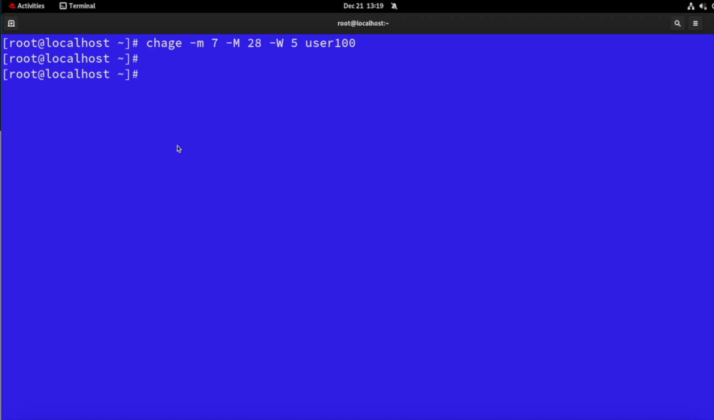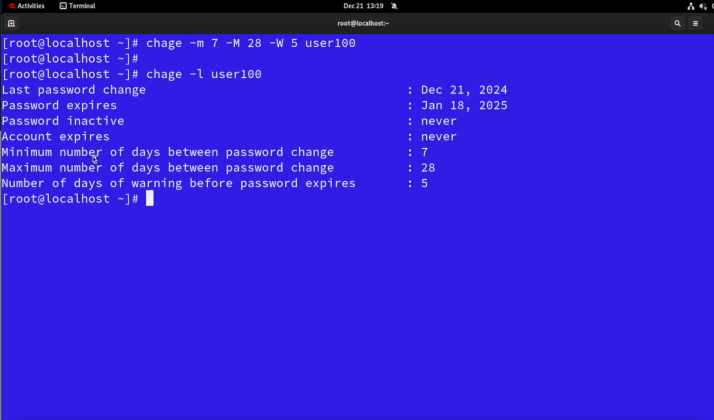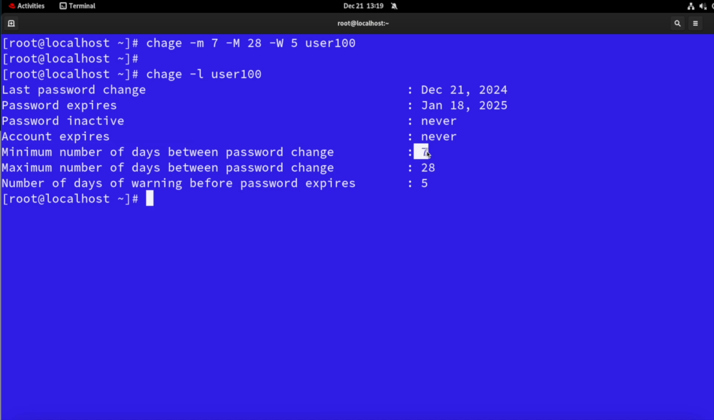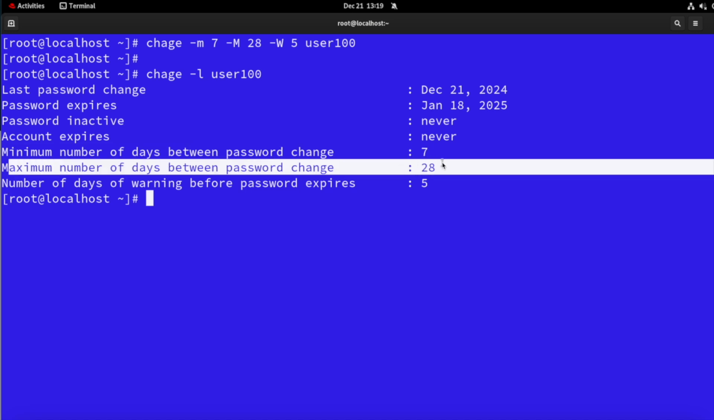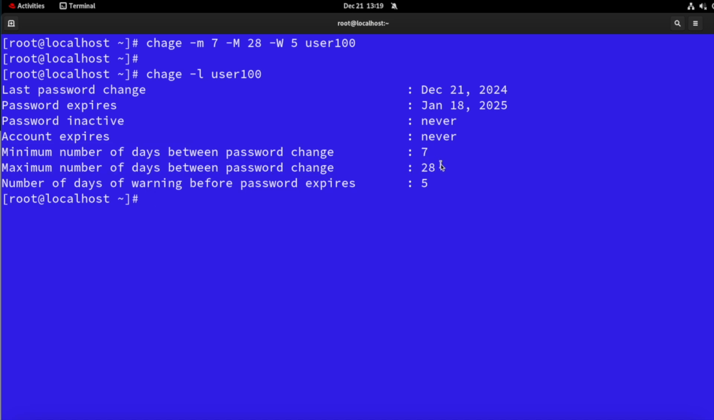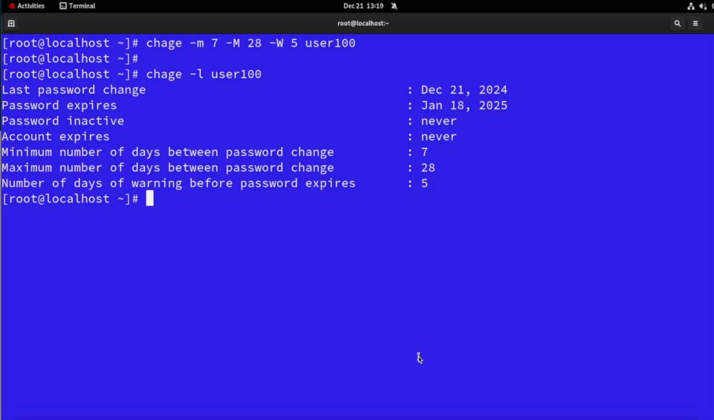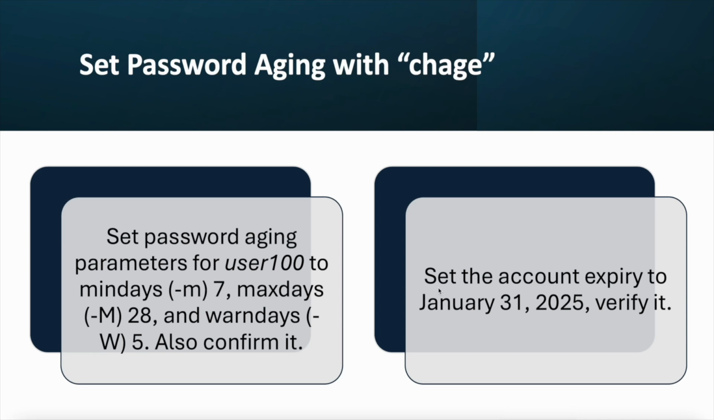Enter. They also ask me to confirm the changes. So again chage -L is the command, -L to list user100. Read this: minimum number of days between password change 7, maximum number of days between password change 28, and warning on 5. That was the ask. So the first task is complete.